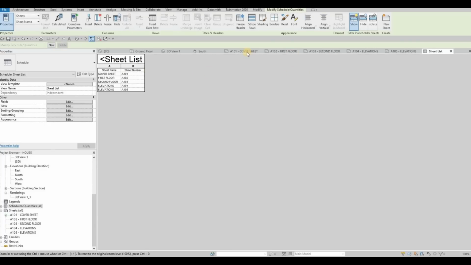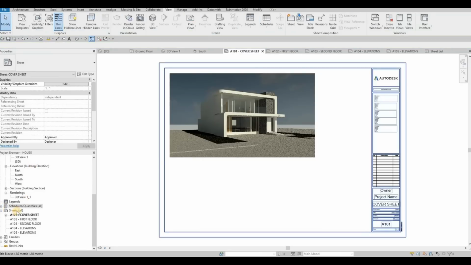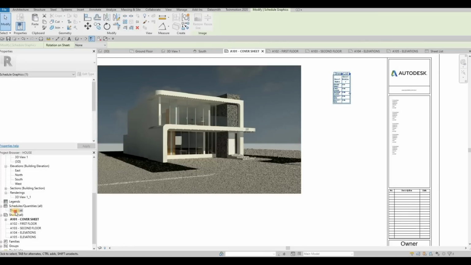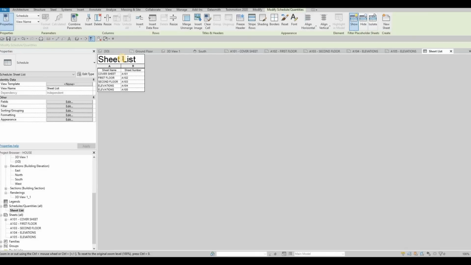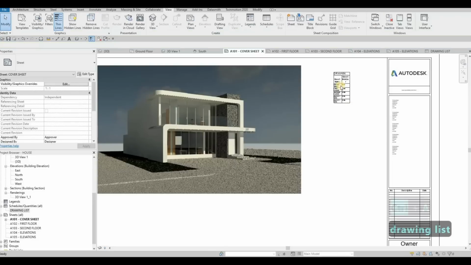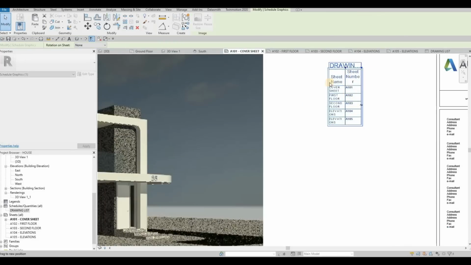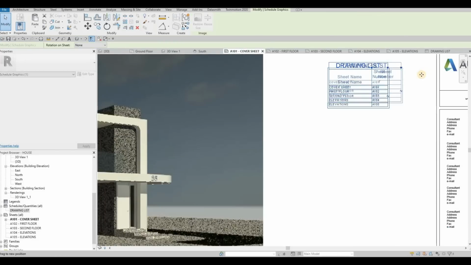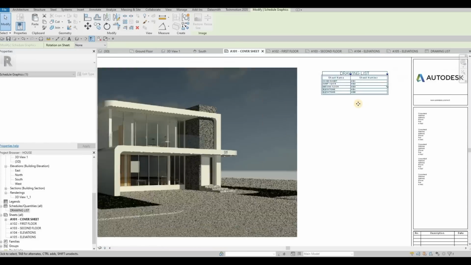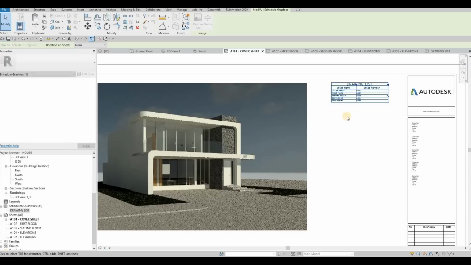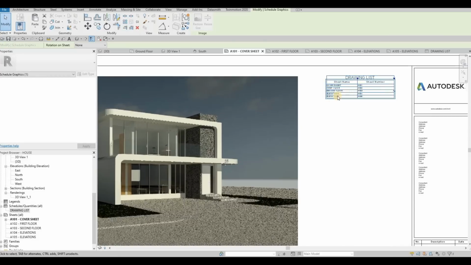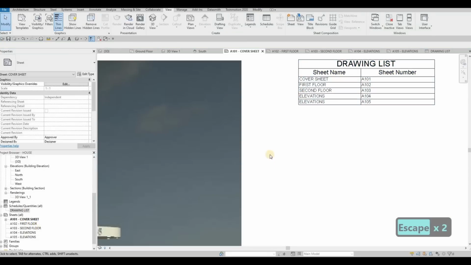So because of that, we could now put it right here, and then let's change the name here. So drawing list, and the good thing about this one is it's automatic. If you change the name on any of the sheets here, if you delete it, it will recognize it, and it will change by itself. So you don't need to worry about it. And then if you even add another sheet, it will add itself here as well.